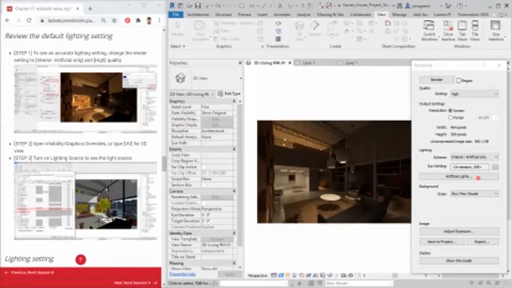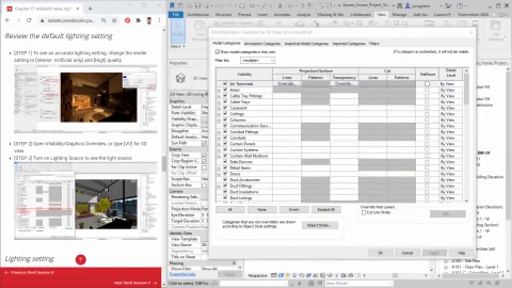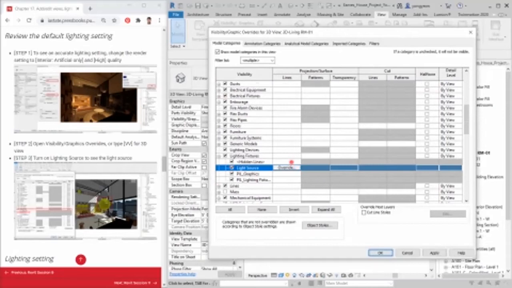Step 2. Open Visibility/Graphics Overrides VV for the 3D view. Step 3. Turn on lighting source to see the light source.